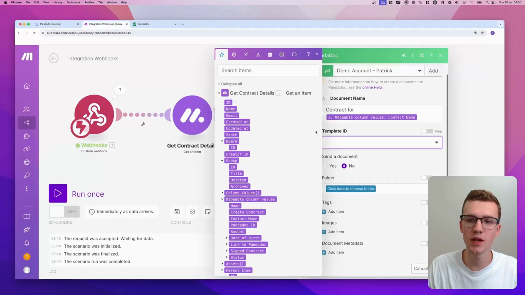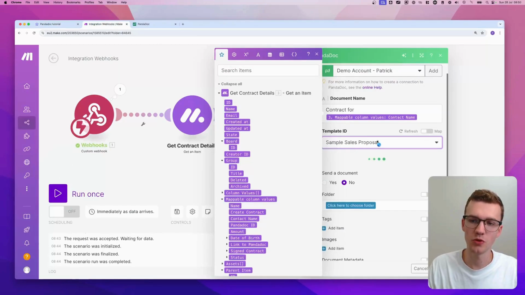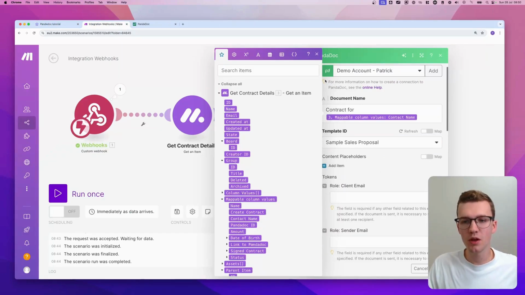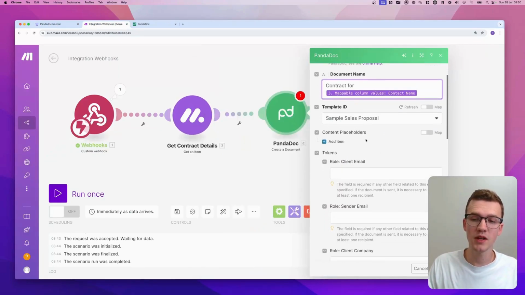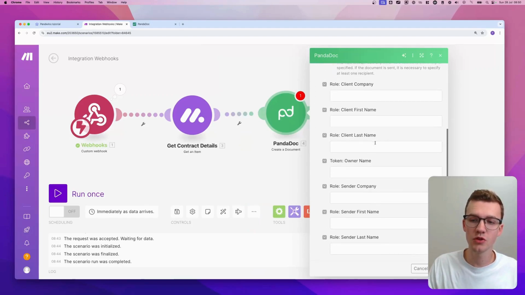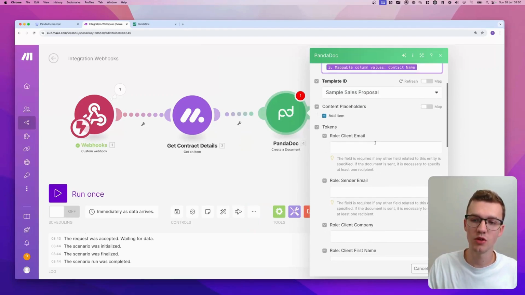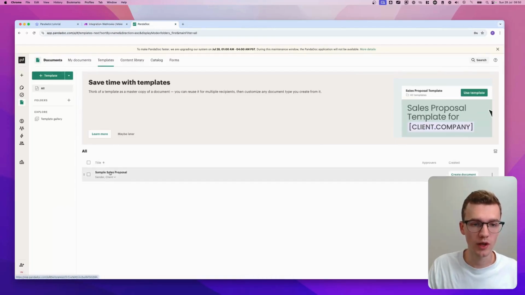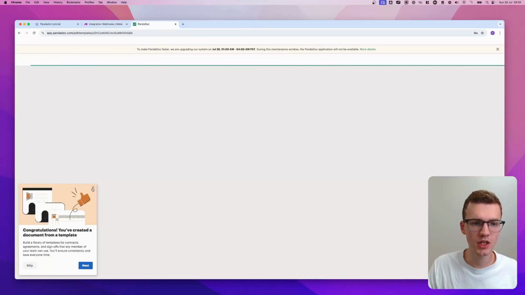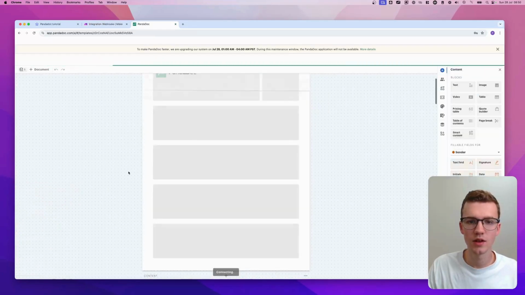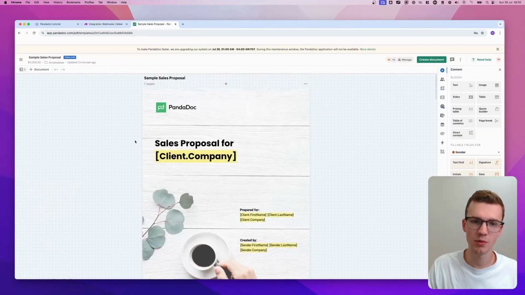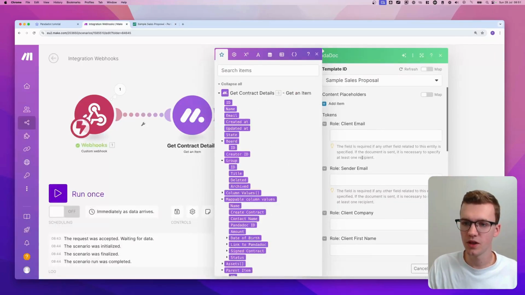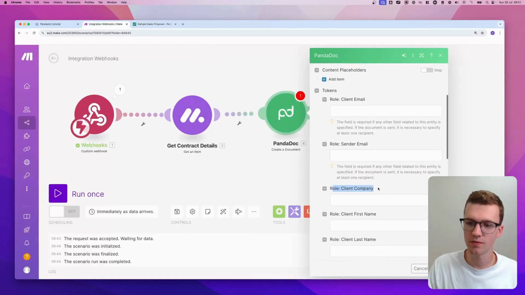Let's go back to Make. There you go. So in my case, template is the sample sales proposal. And what you'll see is that Make will automatically look into all the fields that are available in your template. So if I show you the template real quick, you'll see that, here you go, this is my sample template. As you can see here, client.company is something that we can fill in here.